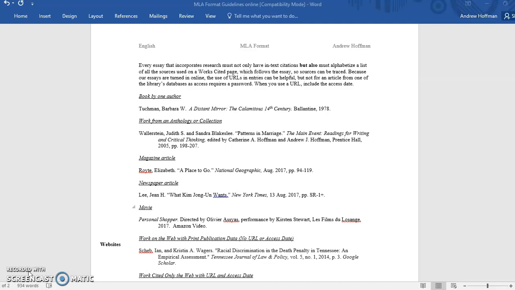It begins with the author. Last name first, first name last, Tuckman, Barbara W., and then there's a period. The period ends the author information. Then there's the title of the book, which is A Distant Mirror: The Calamitous 14th Century. It is put into italics because large works are italicized. You see this colon here after Mirror. That separates the title from the subtitle.